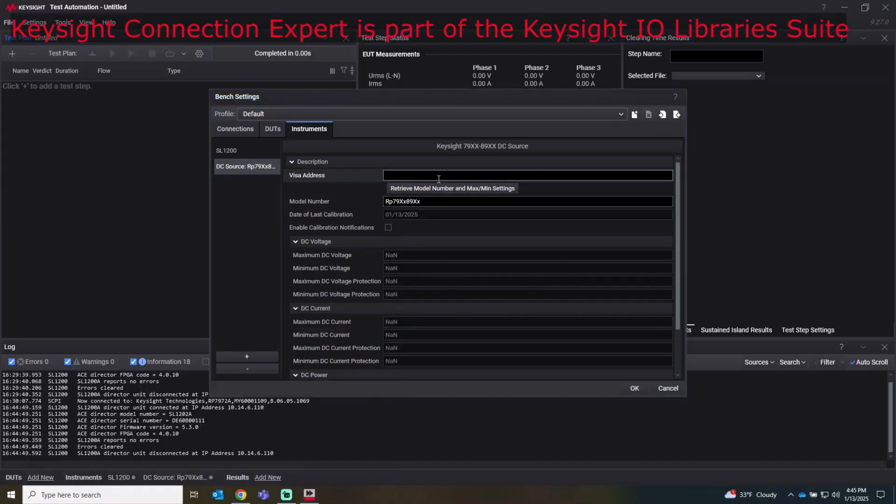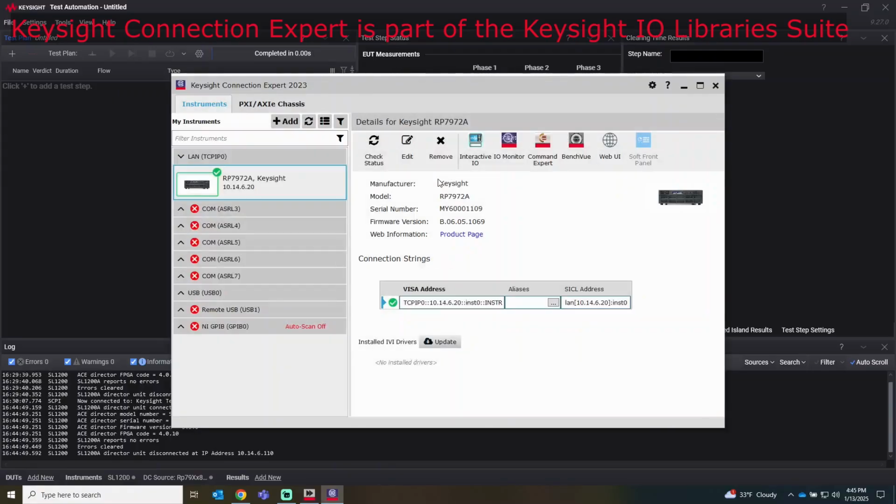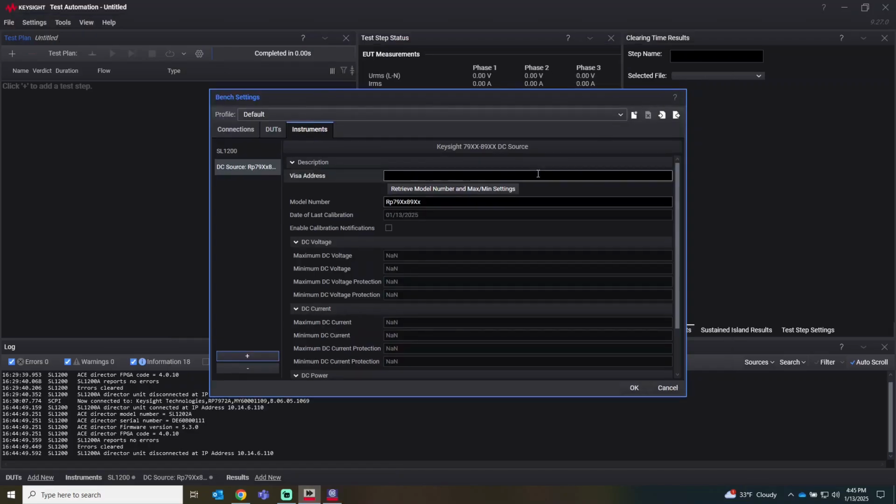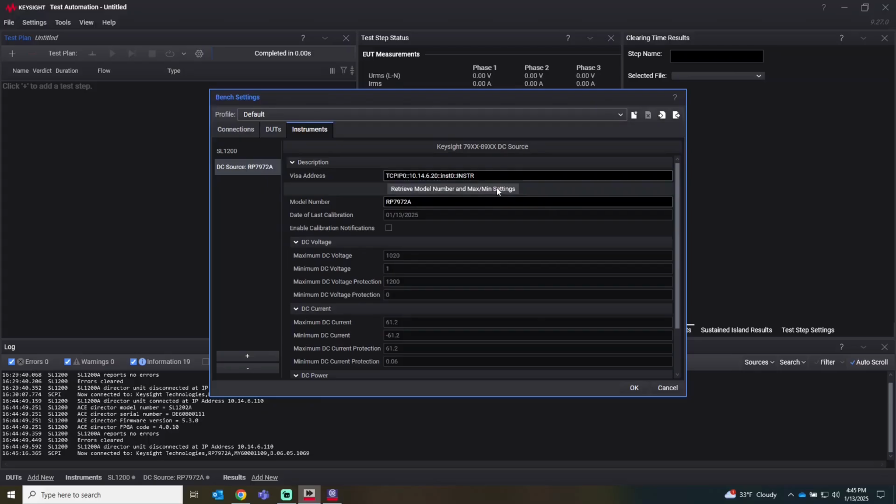You can get this pretty easily through our Keysight Connection Expert software here. And I already have my instrument connected, so I can go down to the VISA address there, copy that, and then paste it into the window here. Then click the Retrieve Model Numbers and Max Min Settings button to populate all of our settings.